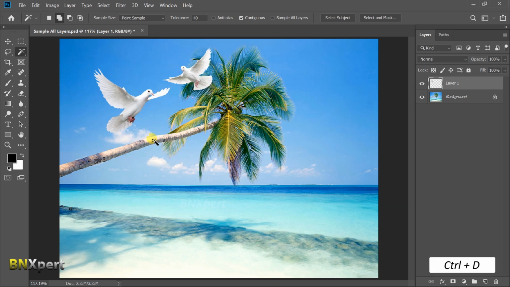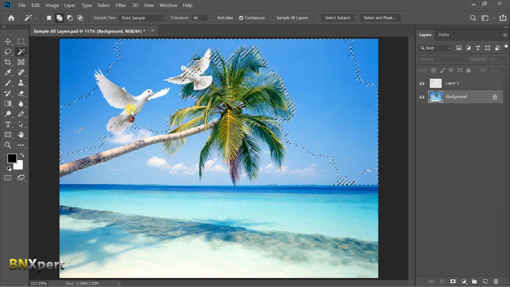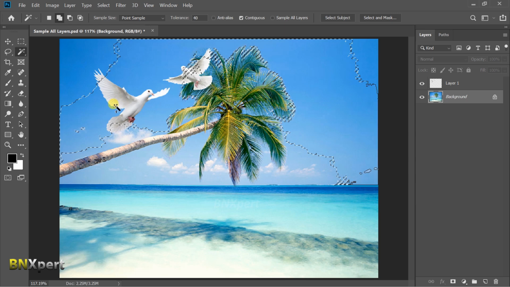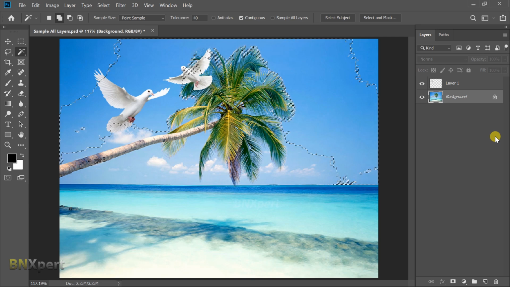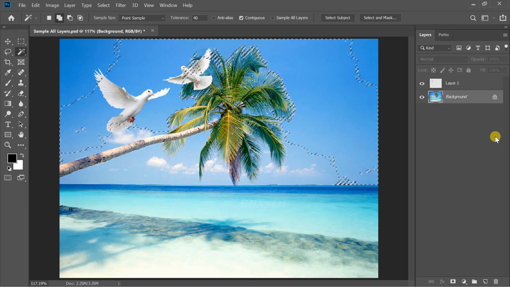Now deselect and click on background layer to be activated. Click on the same place. This time it does not select the white area from layer 1. Instead, it selects the blue sky from the background layer. Means it selects the pixels from the layer which is currently active.